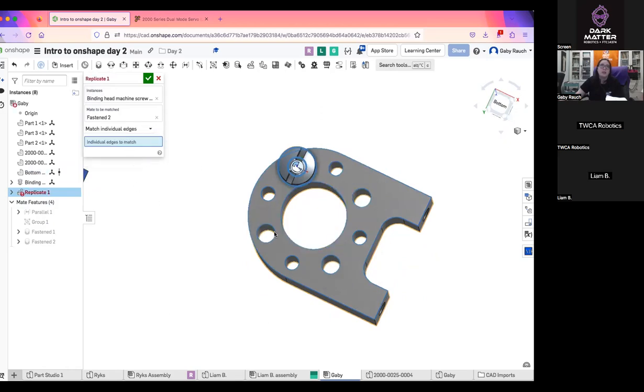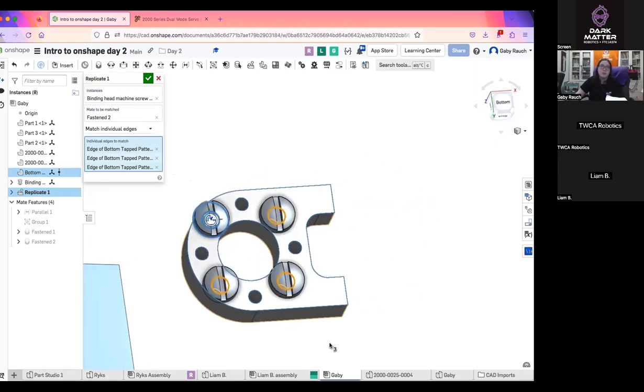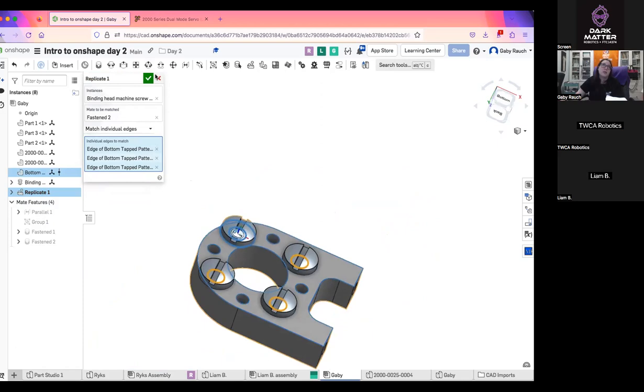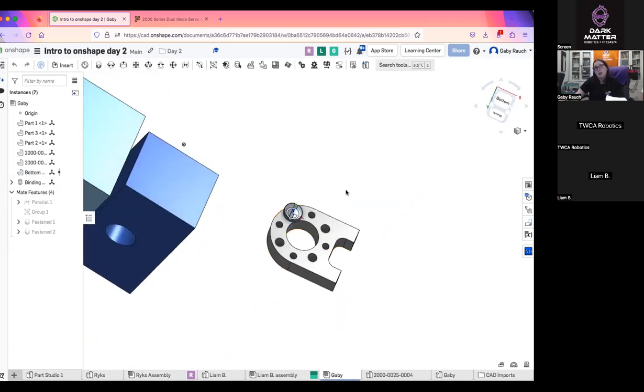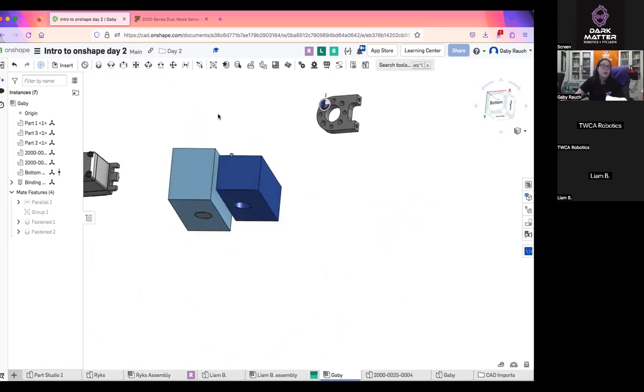You could do individual edges if you wanted certain screws, and click those individual places. Now you see that one's not the same size, so it's not going to work. And you can click the individual edges for those. So that is how you could do the replicate tool if you had something like a plate that you wanted to put a bunch of screws in. And that would work.